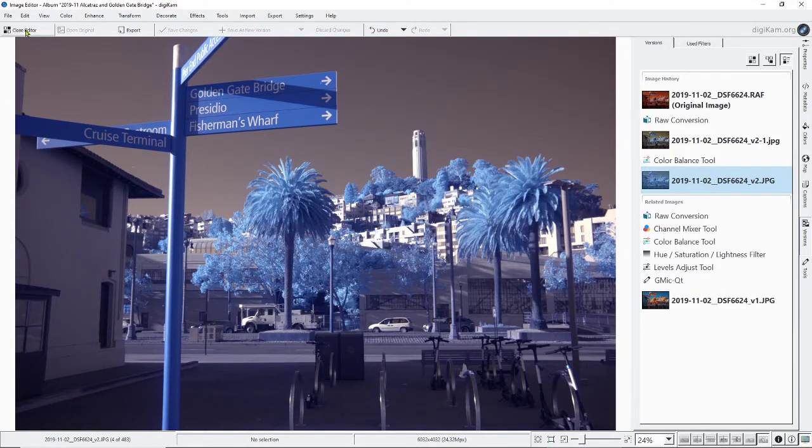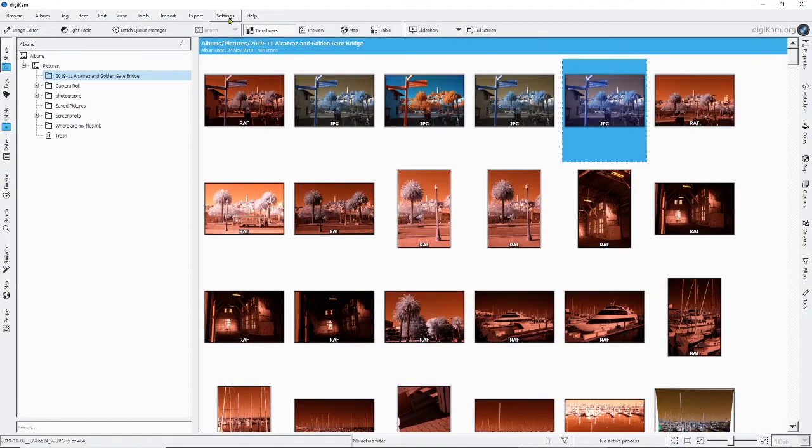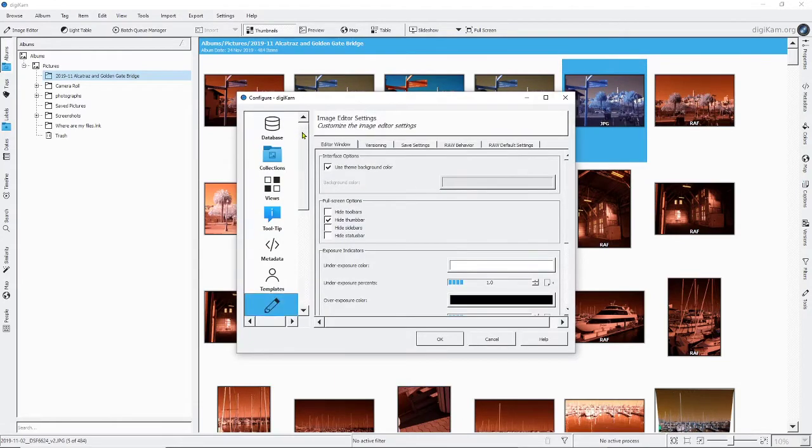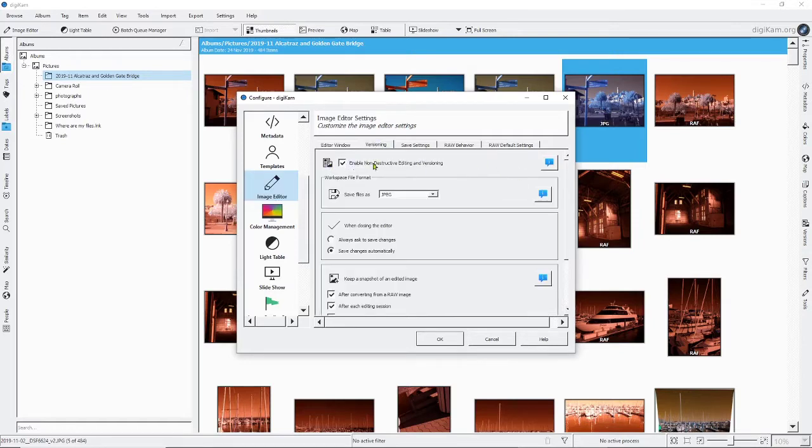So let me show you a couple changes you can do to help with this. If I go into settings and configure, I want to scroll down to the image editor, select versioning. You, of course, want to enable non-destructive editing, which means that your original file isn't going to get overwritten. It's a RAW, so if you're shooting RAW, that wouldn't be the case anyway. I would recommend changing your workspace format from JPEG to either TIFF or PNG. These formats will provide better quality. You won't get the loss that you will with JPEG artifacts. So that's going to be much better for your work.